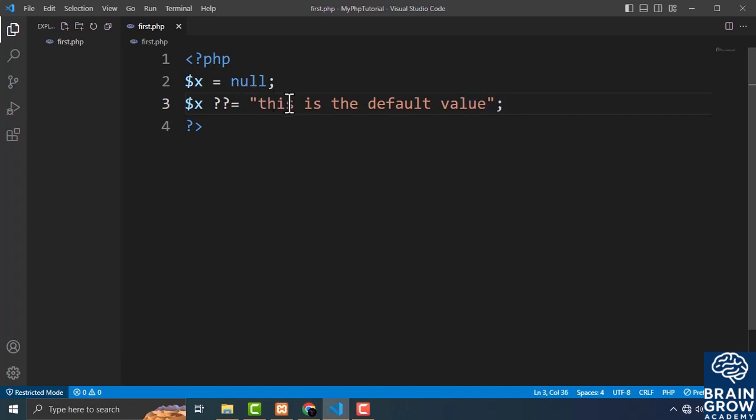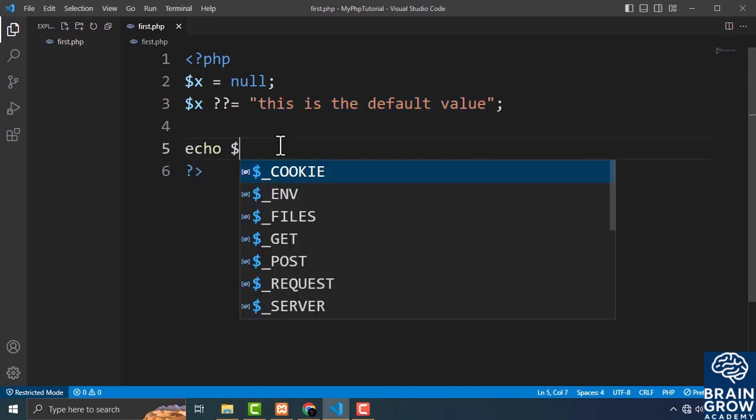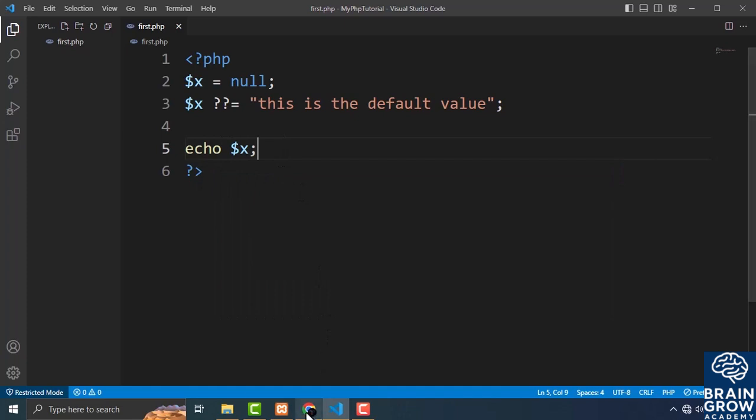Now the data type of this default value could be anything. For this example, I'm using the string, but it could be anything. And now as you can see, the value of this x variable is null. Now this x variable will be assigned this string. So now let's just echo this value just like that, and now you will see the output. I'm going to refresh the page.